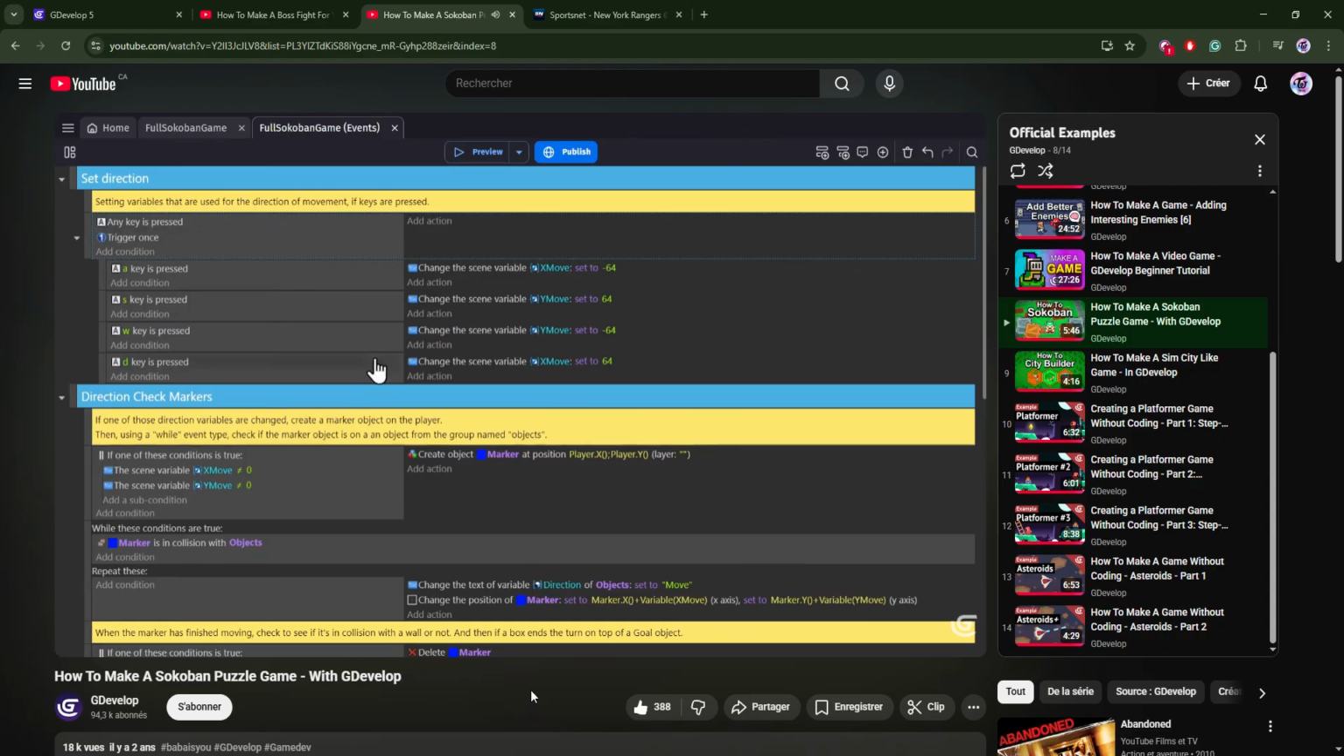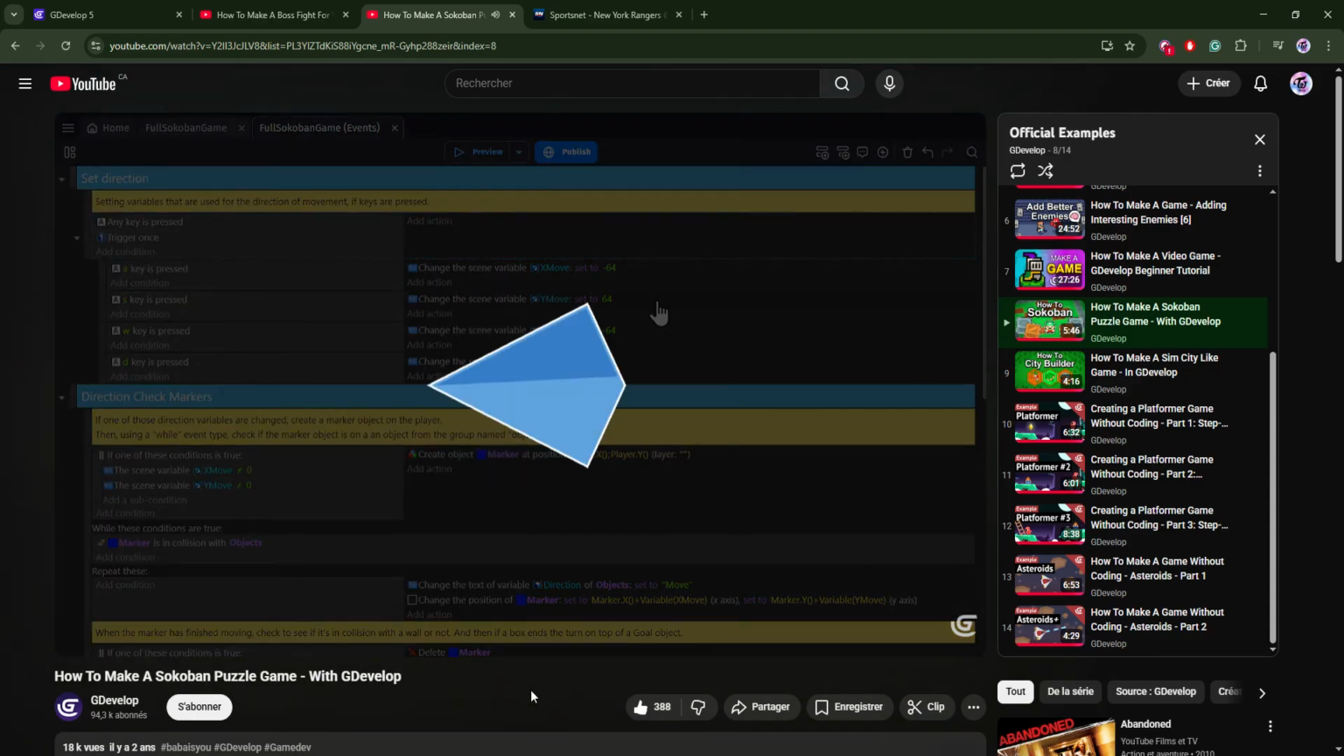In this case, I'm not using the built-in top-down behavior because I need a very specific kind of movement. So in this example, I have a variable for X move and Y move that I'm going to use to tell the player to move up, down, left, or right.